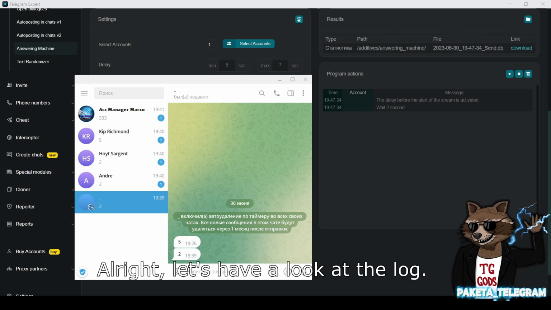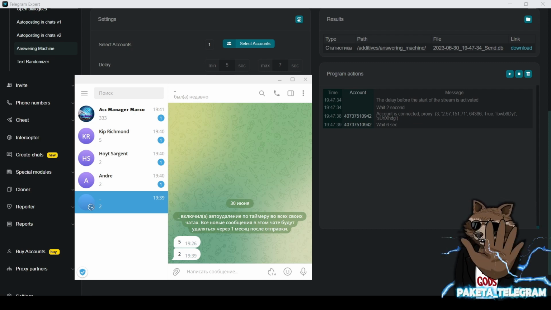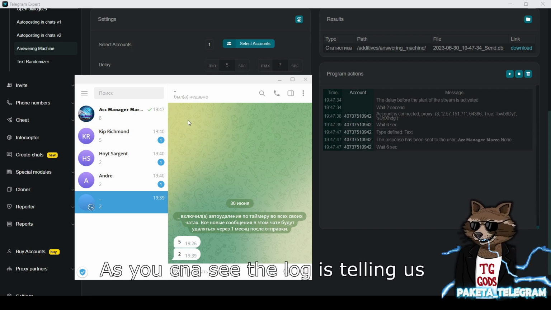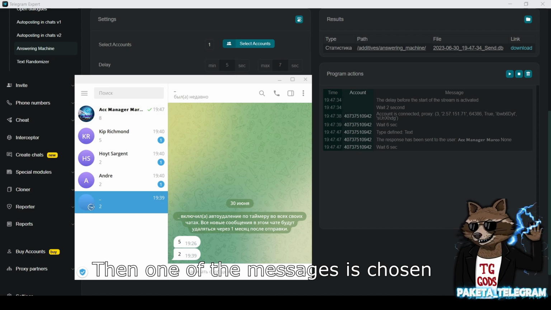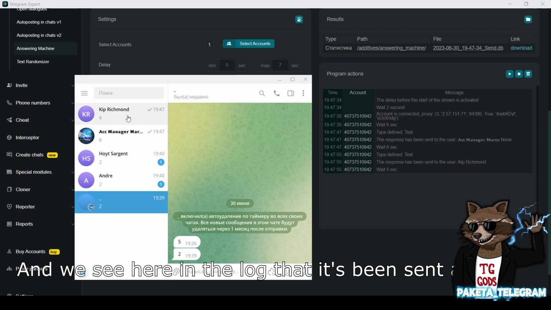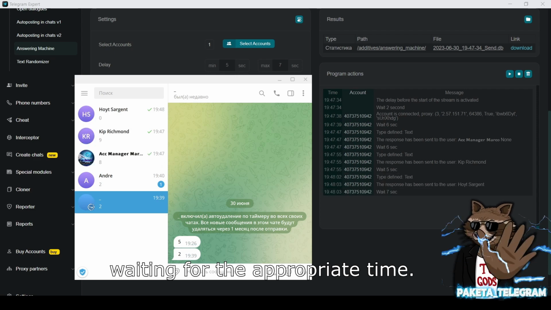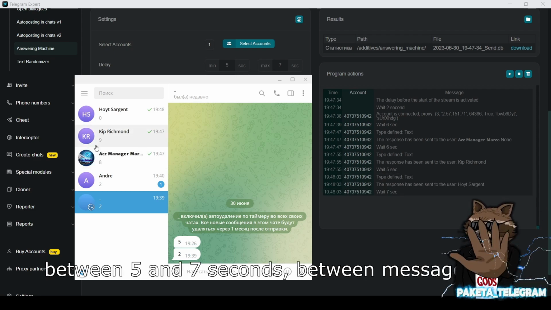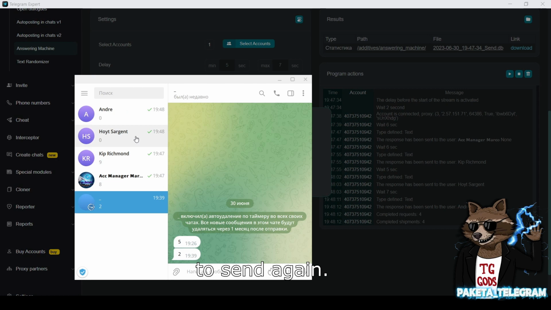All right, let's have a look at the log. As you can see, the log is telling us there's a delay. Then one of the messages is chosen at random from the list, and you see it's sent right here. And we see here in the log that it's been sent again. And you'll notice that it's waiting for the appropriate time. We indicated that we wanted a delay between 5 and 7 seconds between messages. So it's choosing time between that time and choosing randomly from the list of messages to send again.